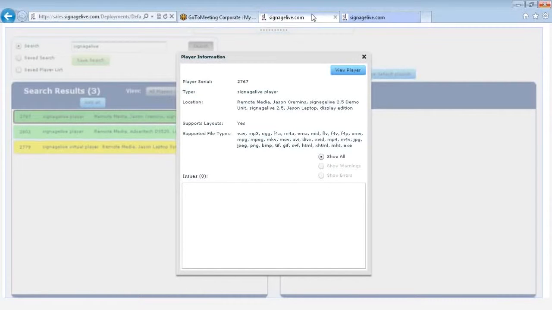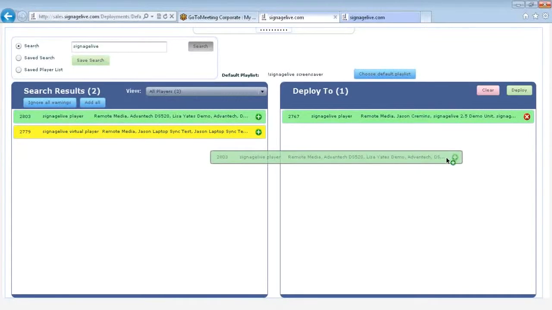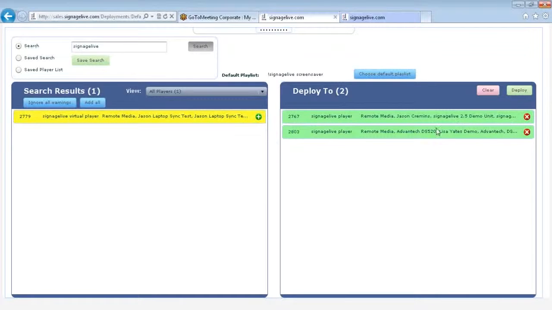So let's go back now and let's send this default playlist to some of our players. All I need to do is click on this cross, or I can drag the players across. And then once I'm happy with the players that I want to send that default playlist to, all I do then is hit deploy. And the next time those players go to do their content check, they'll see that I've sent a new playlist to them, and they'll download it and start playing it as the default playlist.